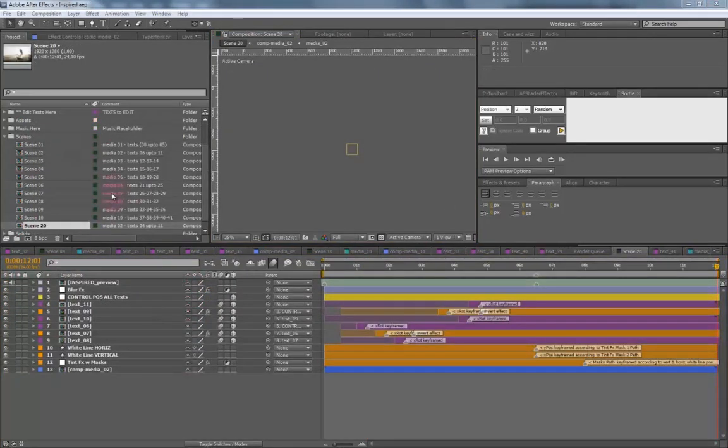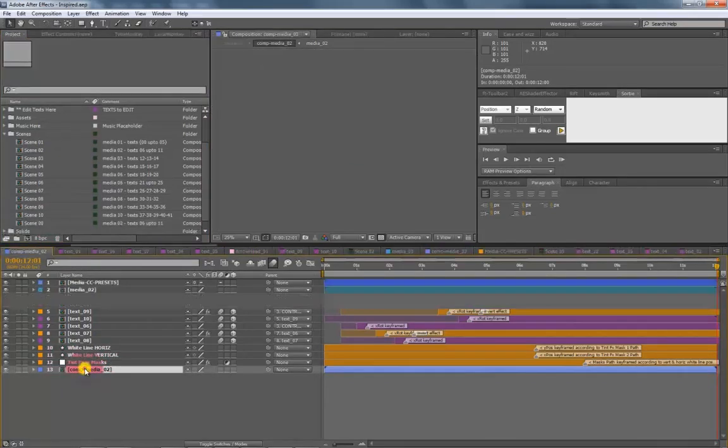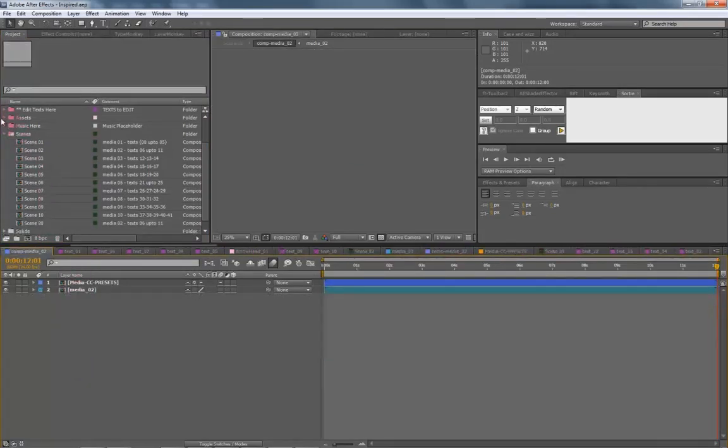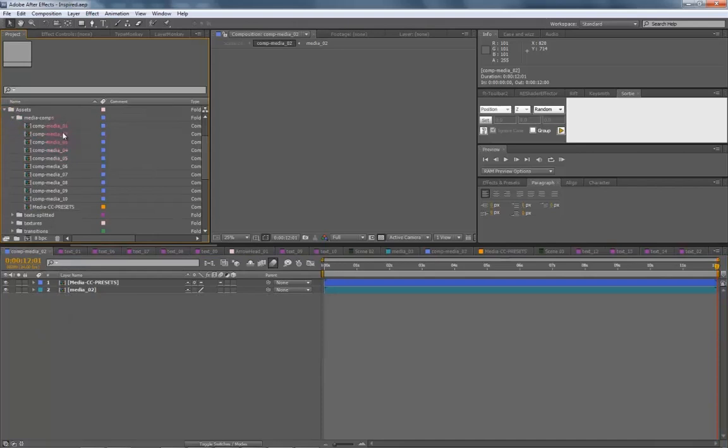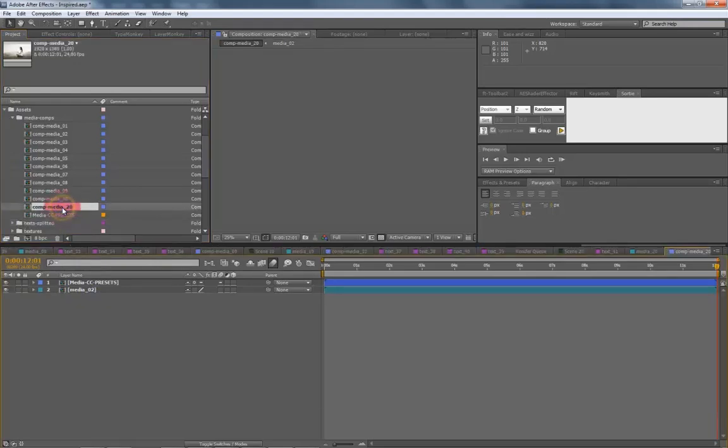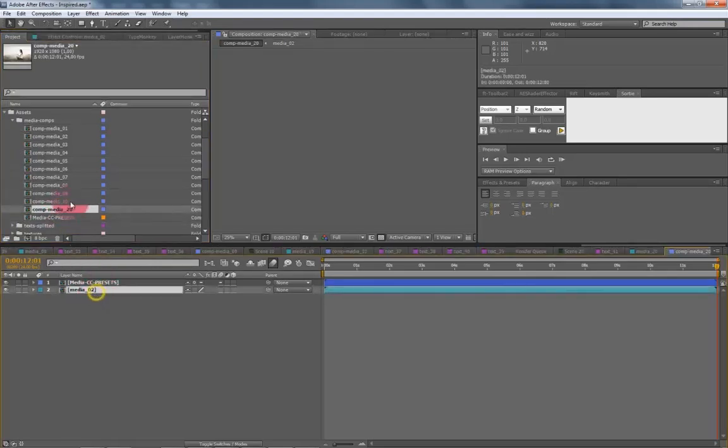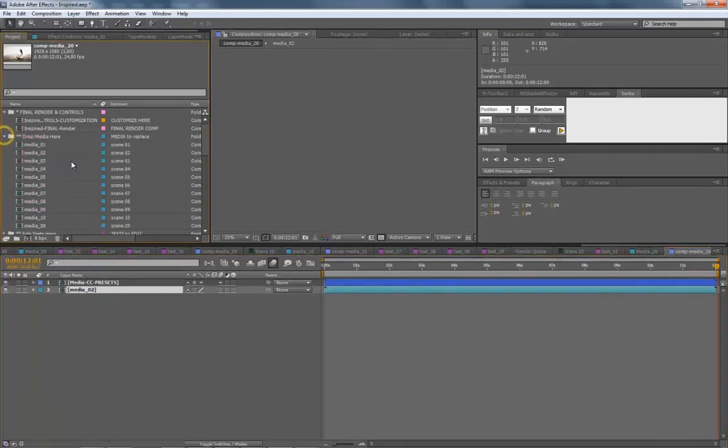By checking the scene 20 content, we can see this scene is using the media comp 2 composition, and not directly the media 2 placeholder composition. This comp is located in the Assets, Media Comps, subfolder. Let's duplicate this comp. We will rename this new comp, Media Comp 20. Let's now open this Media Comp 20. We have to replace the Media 2 layer by the Media 20.